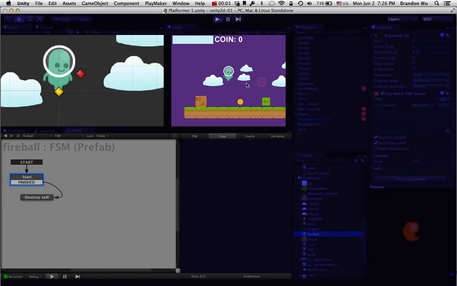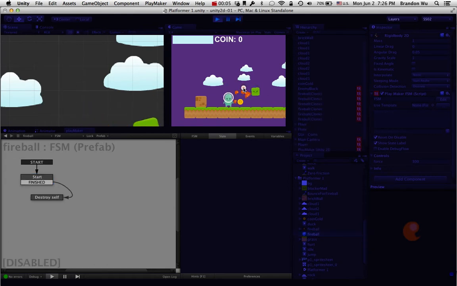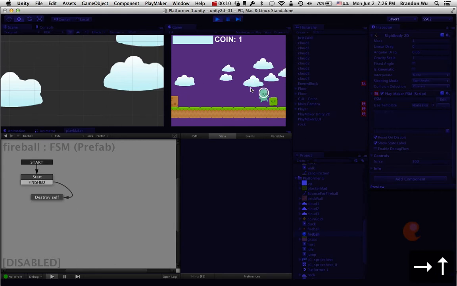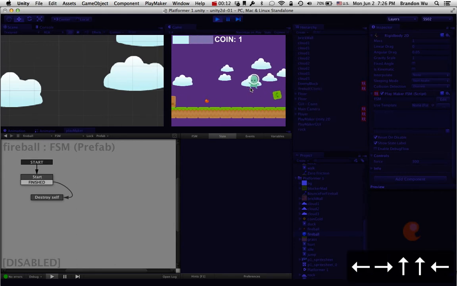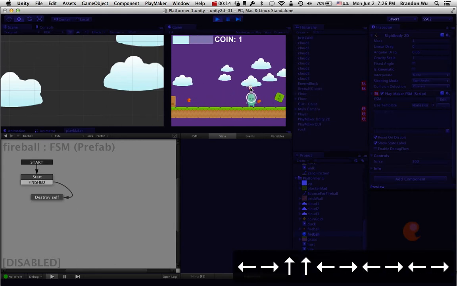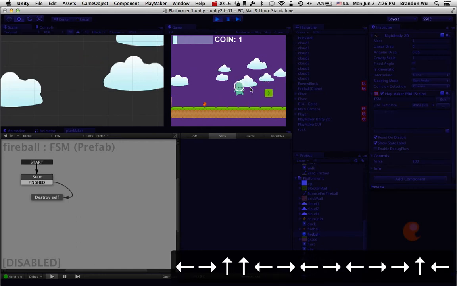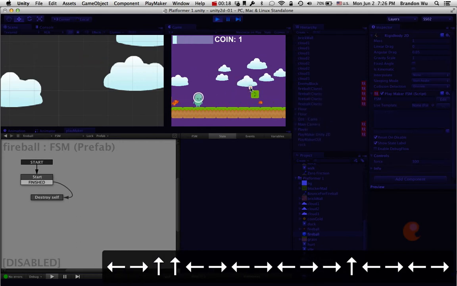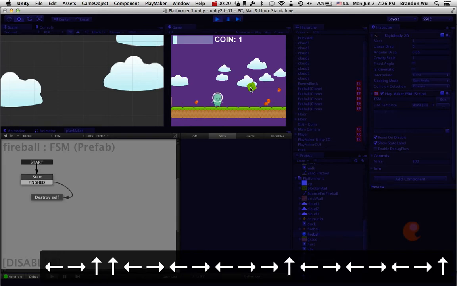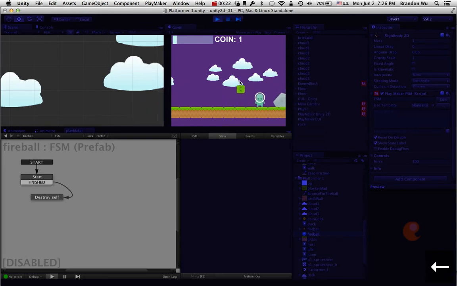Okay, now we have this cool fireball effect, or rather it's not an effect, it's a weapon. We want to make sure that it actually does something to the enemy. I mean, right now it sort of moves the enemy around a little bit. It doesn't kill it, which is no good for our little hero here. So let's go ahead and do that, shall we?